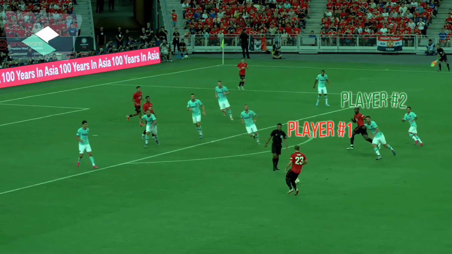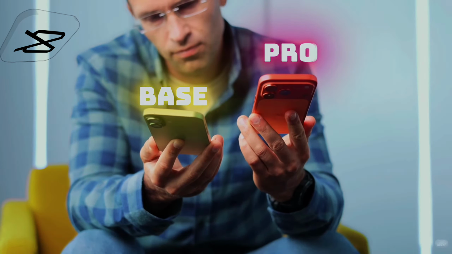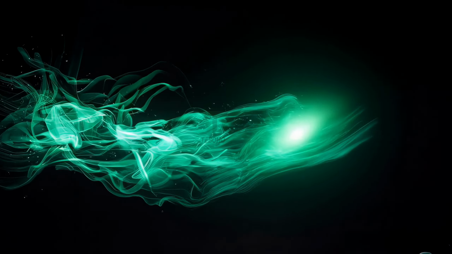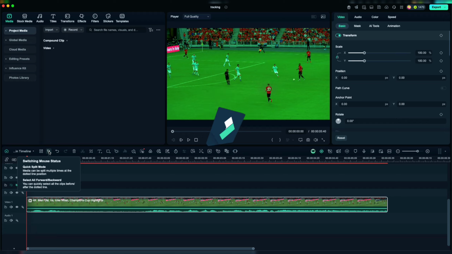Can CapCut beat Filmora at motion tracking? Let's see. Starting off in Filmora. I've already got my footage in the timeline.